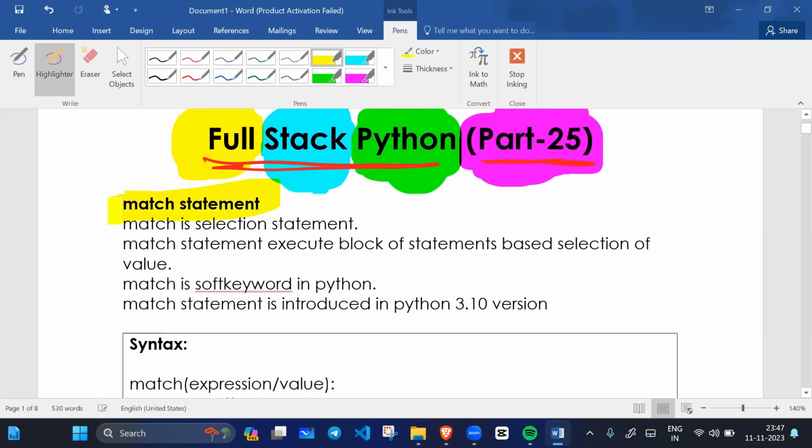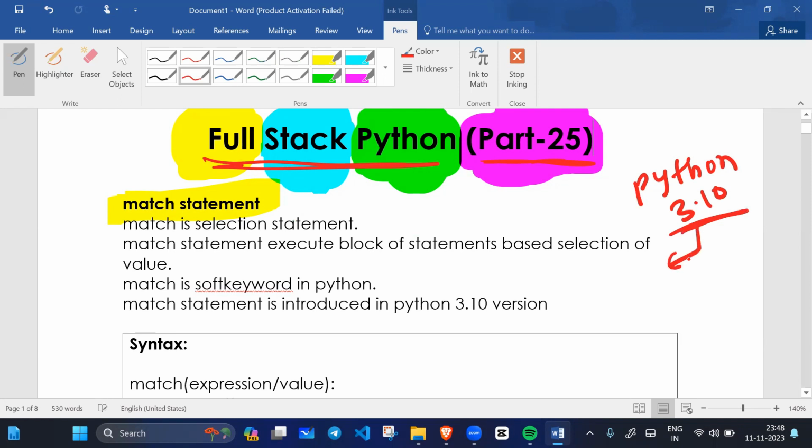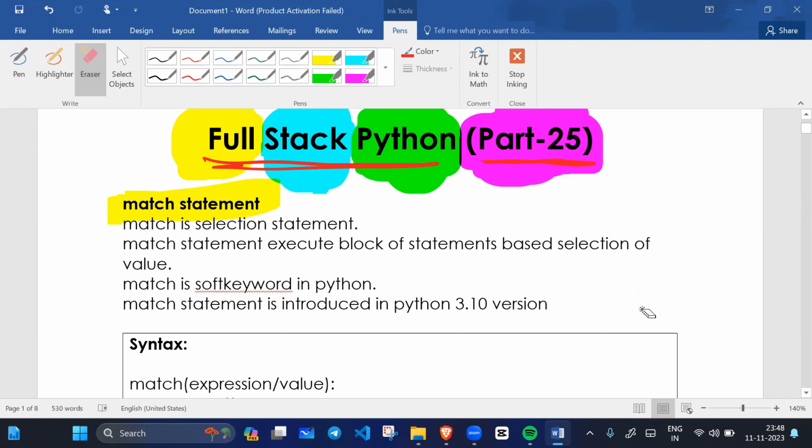So what is the match statement in Python? In Python 3.10, the match statement was introduced. Before the Python 3.10 version, there was no match statement. After 3.10 only, we got the match statement. This is for your knowledge because sometimes an interviewer may ask this type of question, and this is a training course, so we will take care of all the things.